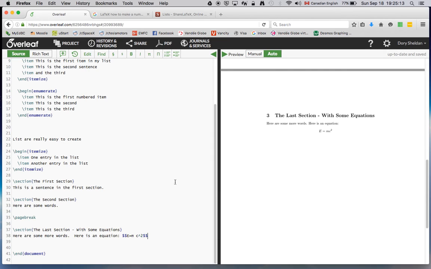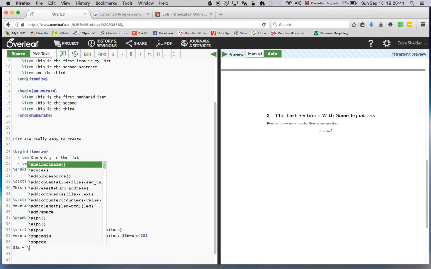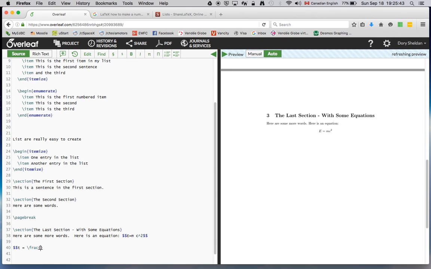So there. And then I can go here and make another equation. I may have shown you this a little bit in class before, but here's another equation that shows you how good LaTeX is at rendering equations. So I'm going to do the time dilation equation from Einstein. So I write T equals, and then this equation has two levels, a numerator and denominator. So what I do is I type frac and then brace.